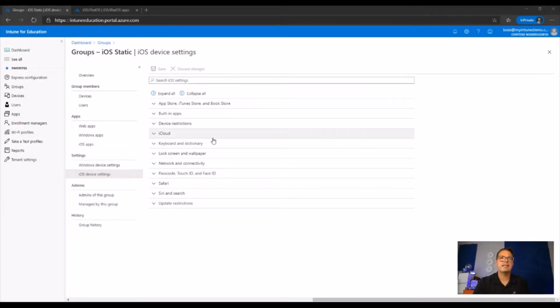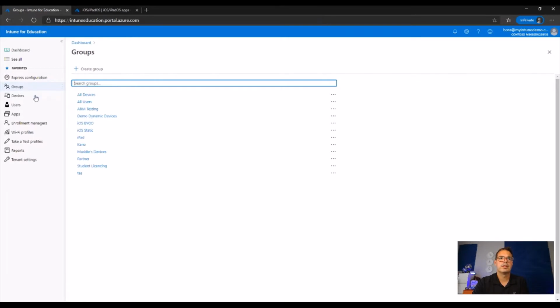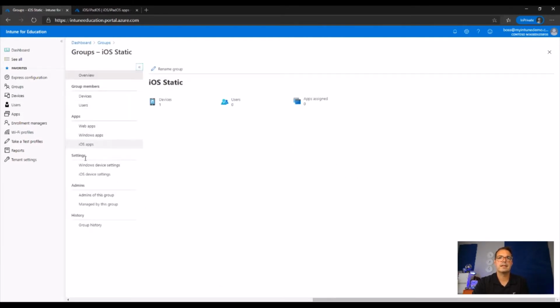Alright, so I'm inside of my Intune for Education dashboard. That is intuneeducation.portal.azure.com. I'm going to get into my device settings by, in my dashboard, going to groups, selecting the group I want to work with. So because we're talking about iOS today, let's pick our iOS static group. You'll see on the left-hand side I have members of the group, both devices and users, applications, settings, admins, history, and to the right I see that I have one device enrolled. But for today's topic of conversation, let's look at iOS device settings.